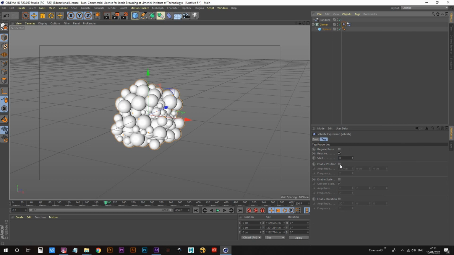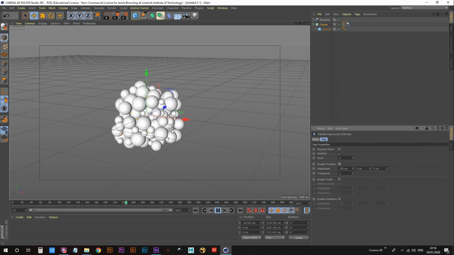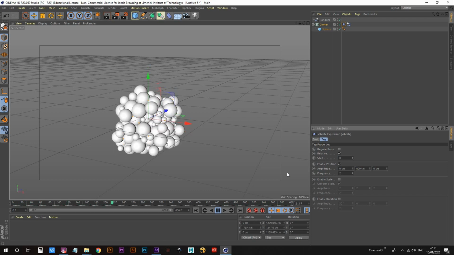What we can do is we can enable position, and if we hit play, you'll see that they'll move ever so slightly, 100 centimeters along the x-axis. Now we don't want them to move along the x-axis, so hit 0 there, hit tab, and we want them to move along the y-axis, so that's going to be up and down. We can set that to 600 centimeters.